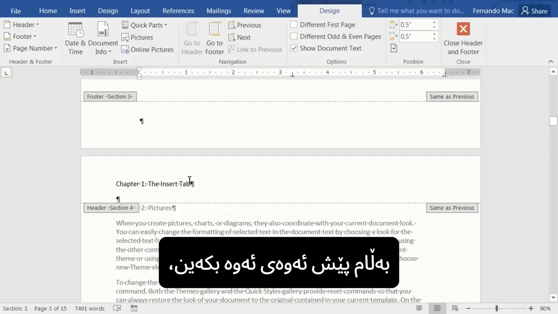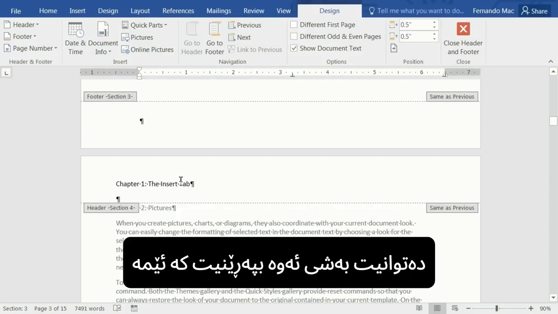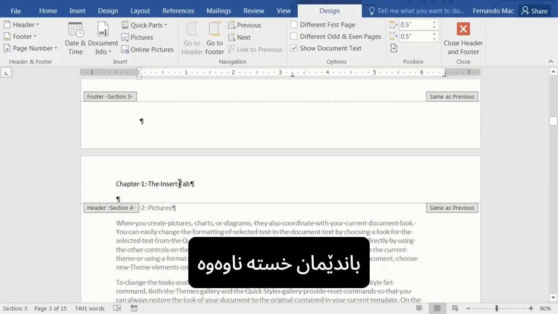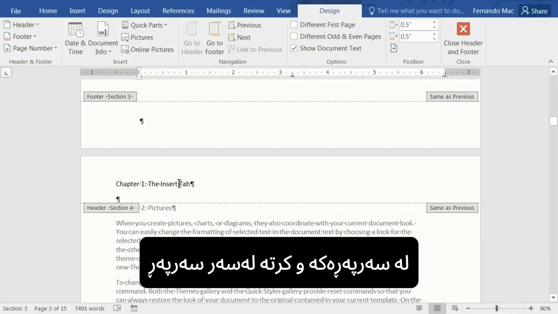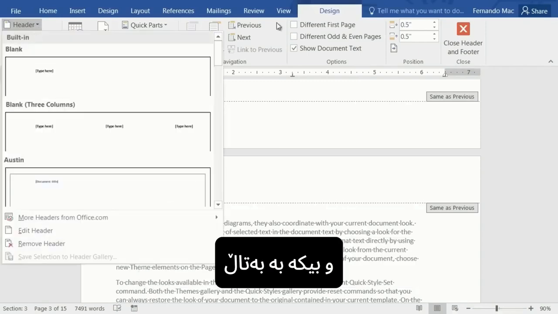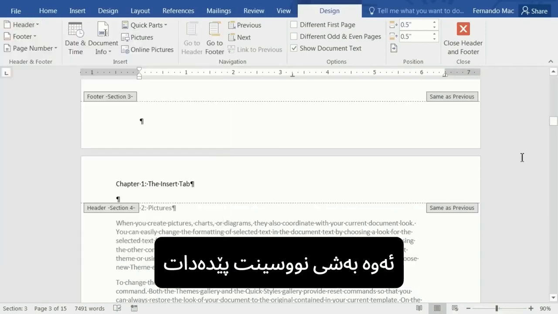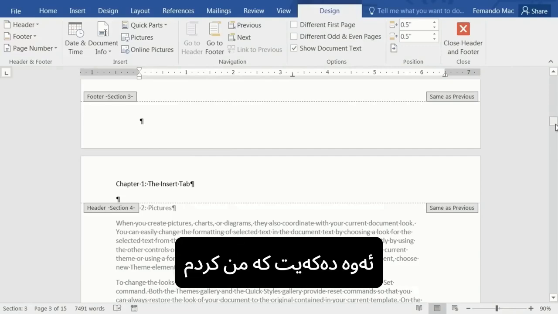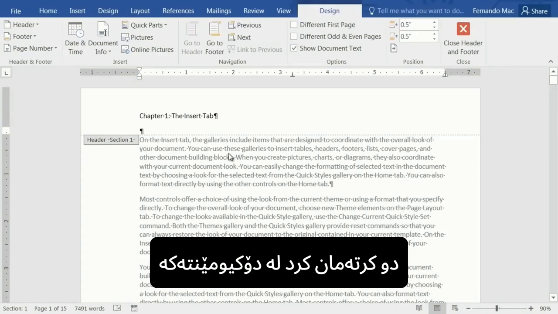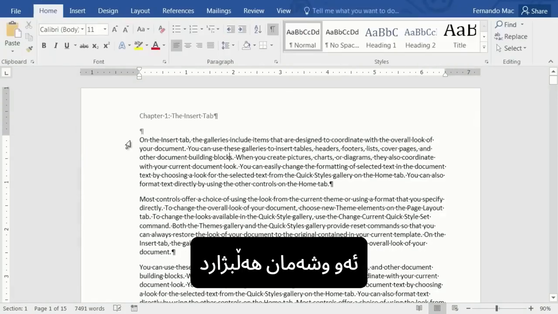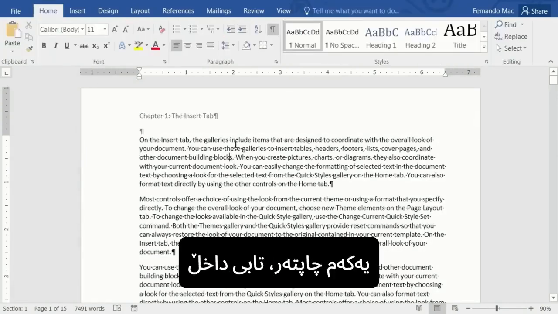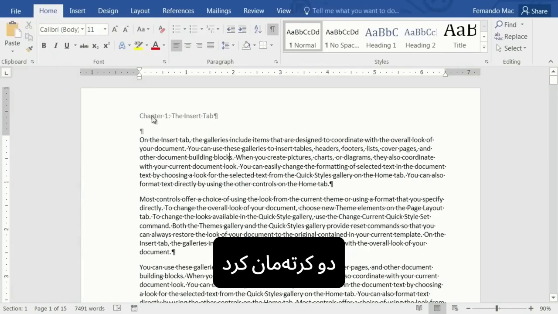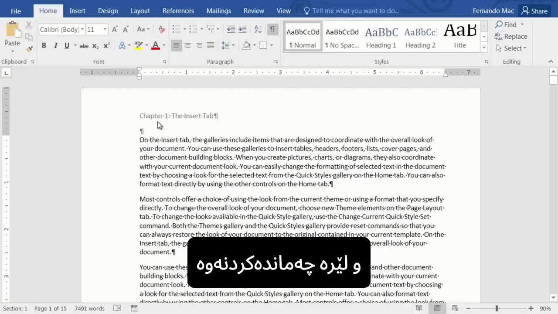But before we do that, you can skip the part where we inserted the one called Banded, and just go up there and click in the header, and click on header and make it a blank one. That'll give you the typing section. And then you're going to do what I did. We double-clicked in the document to step out of the header. We selected the words Chapter 1, the Insert tab. We cut them. We double-clicked on the little placeholder up here, and we pasted them.